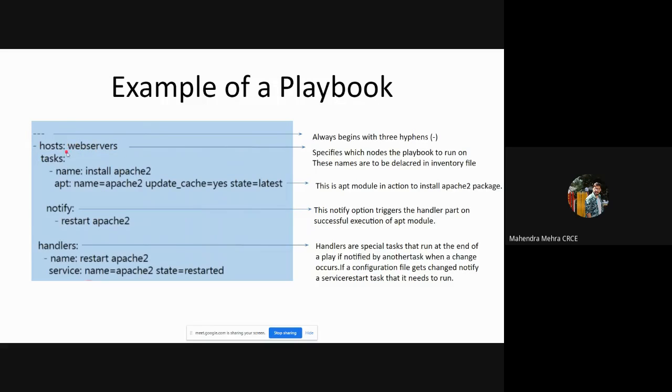Now this web servers name, where does it come from? This comes from the inventory file, where we mentioned that there's a group called web servers, and under web servers you specify all the IP addresses of the web servers that you want to configure, right? So rather than specifying all the IP addresses over here, you simply specify the group name, and the Ansible engine will automatically read from the inventory file who all belong to these web servers.